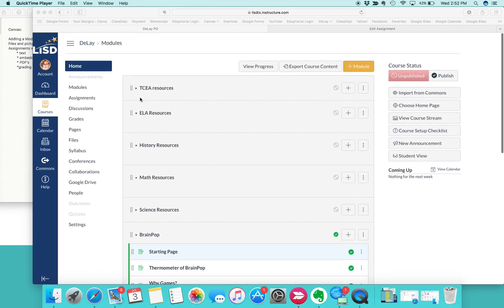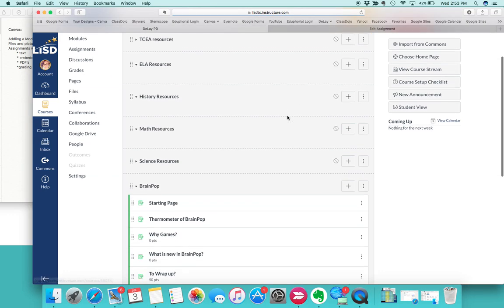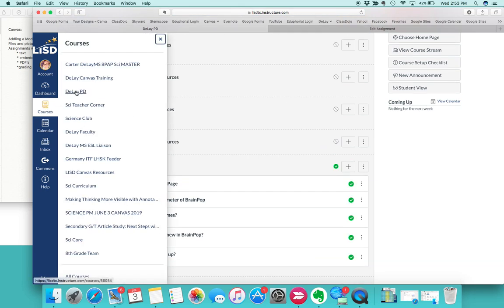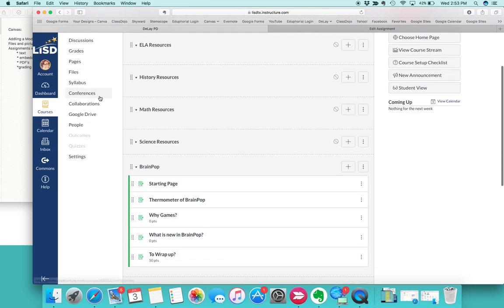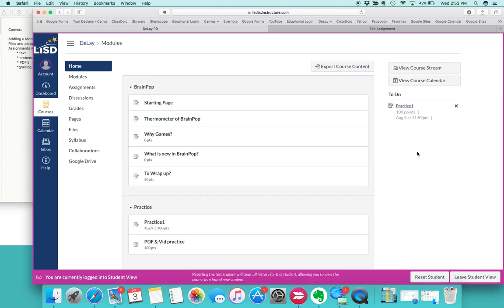So on your home screen, I'm going to go back a couple steps just so we can all make sure we start from the same position. I went to courses. I'm in the Delay Professional Development course as the teacher. On the home screen over here, this shows the things we've talked about, what is available, and then the course status over here. So I'm going to click on Student View. It's going to take me to how it looks for students.